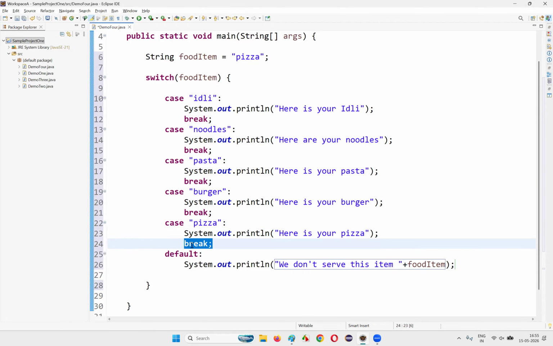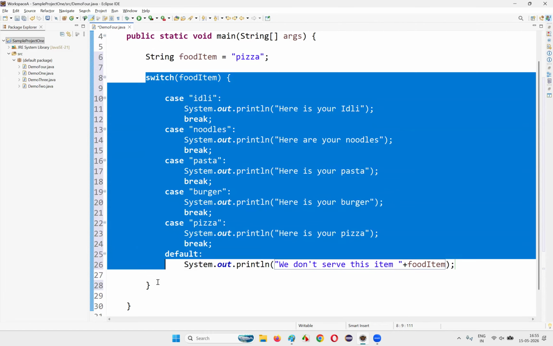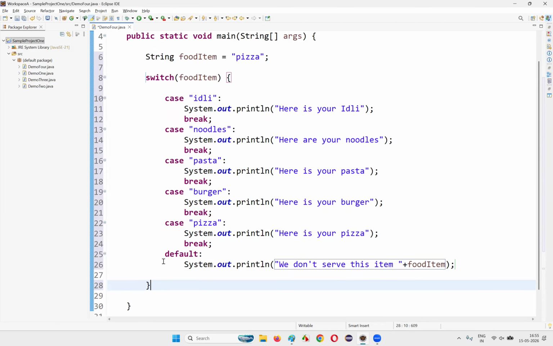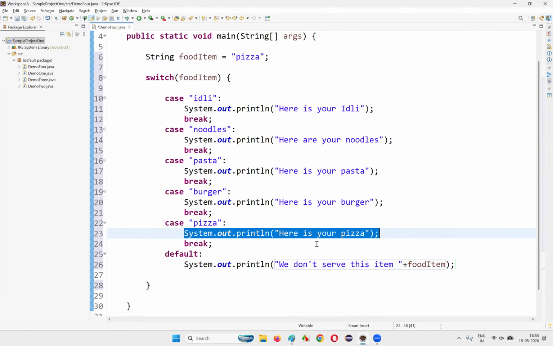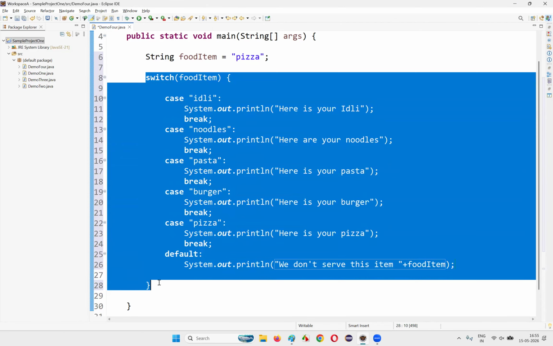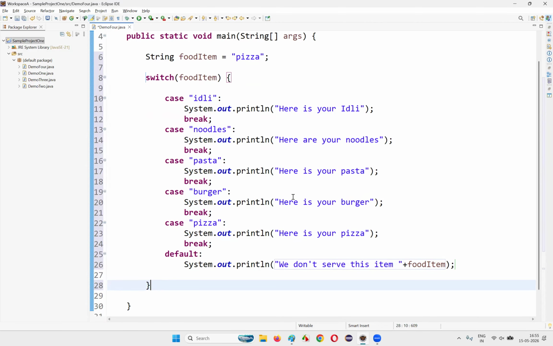After that, the moment the break statement inside this case gets executed, it will take you out of the switch case. So the next thing will not get executed. Only here is your pizza. After that, the break statement will take you out of the switch case. So we are out. Now run this code, right click, run as Java application.